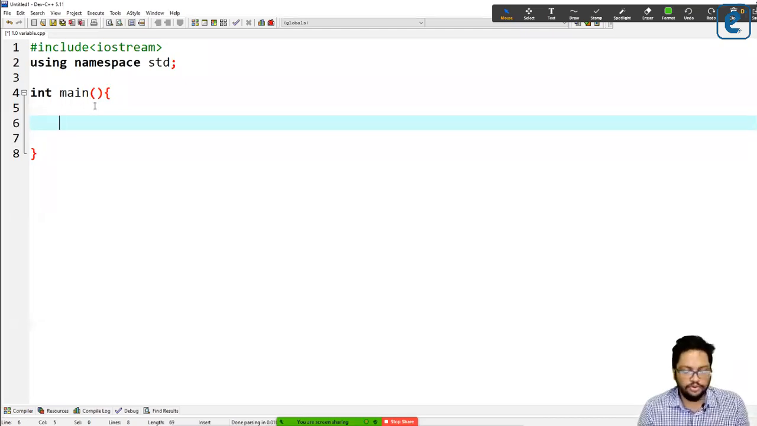Whatever set of instructions we want to write will be included inside the main function. Keep that in mind. Whatever statements, whatever set of instructions, whatever code we are going to write will be written inside this main function.